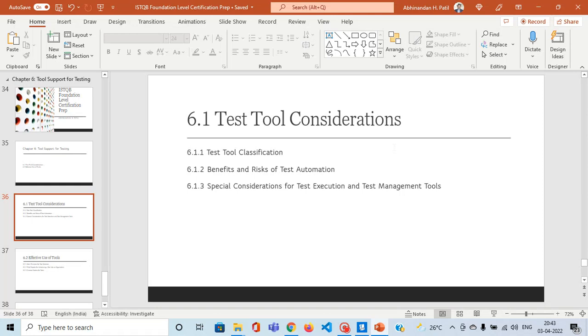Then there could be tools for specialized testing needs, in which case you have to come up with proprietary tools. Okay, these are the test tool classifications that we were talking about. They can be classified on several criteria that we discussed just now. And now let's focus on benefits and risks of test automation.